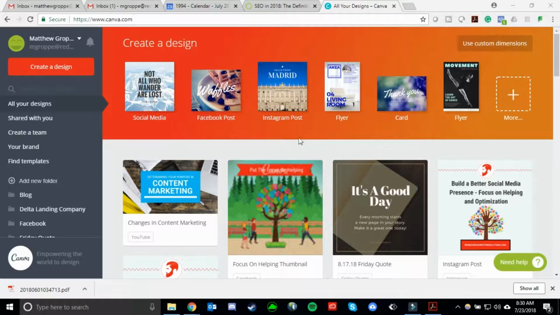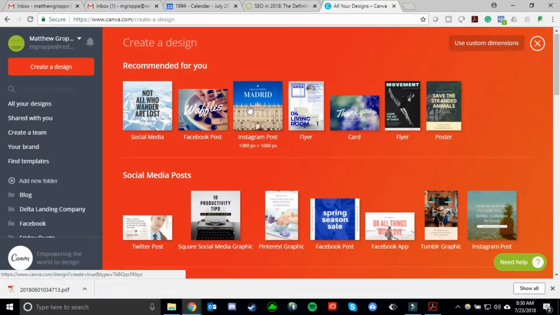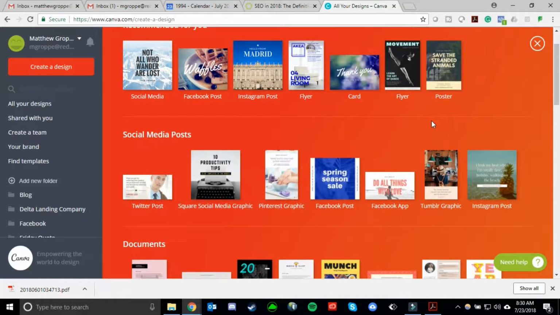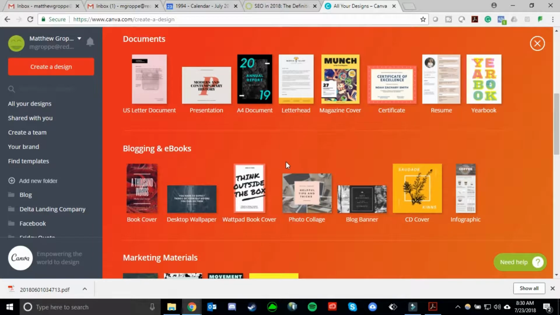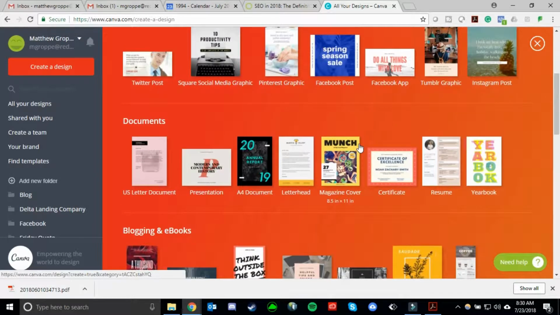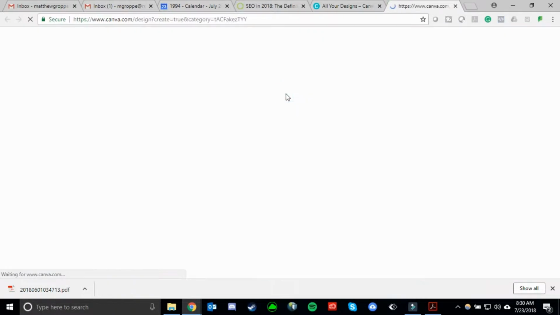When we want to create a graphic, the first thing I recommend is clicking on create a design here on the top left, and then it shows you recommendations based on your previous usage: social media posts, documents, blogging, and ebooks. So let's say we want to create something for our blog. Well, maybe instead of blogging or ebooks, we can do something on Pinterest as well, and it shows you the dimensions right down here. So let's just click on this right here.